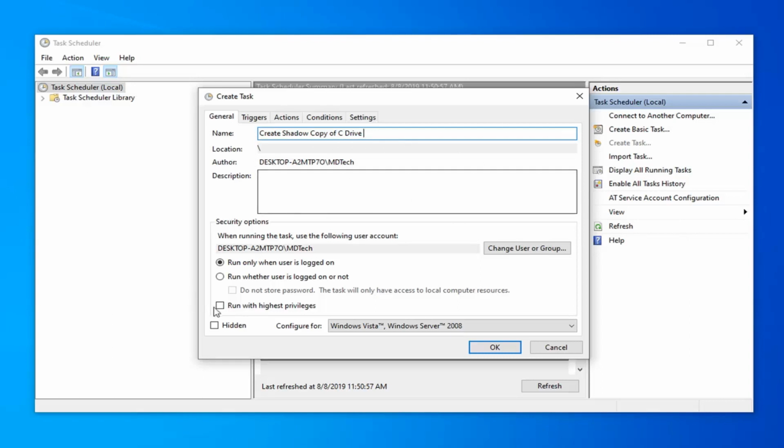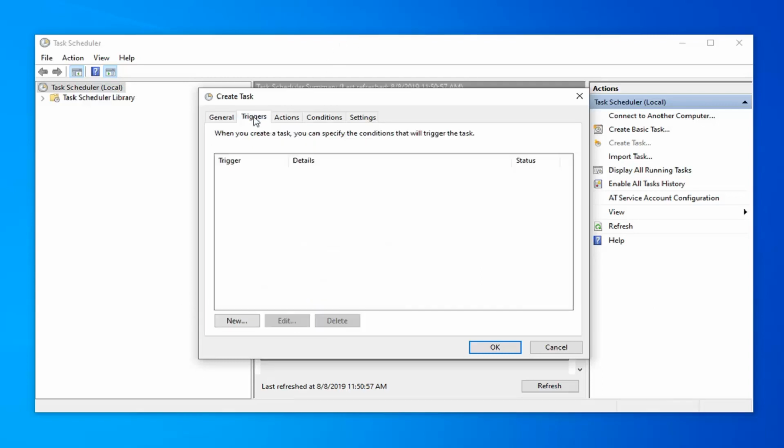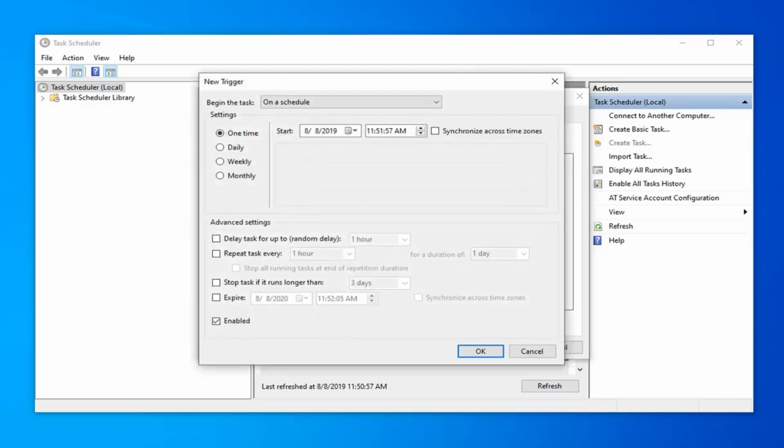Anyway, once you've named it, you want to check mark the box where it says run with highest privileges. And now you want to select the Triggers tab up at the top. Select New. Give it a moment to load here. So you want to specify how often you want to create the snapshot, which will obviously depend on your own preference. You can do it daily, weekly, monthly, whatever you really want to do. For the purpose of this video, I'm going to select daily and recur every one day. So once you're done with that, you should be able to go ahead and left click on OK.